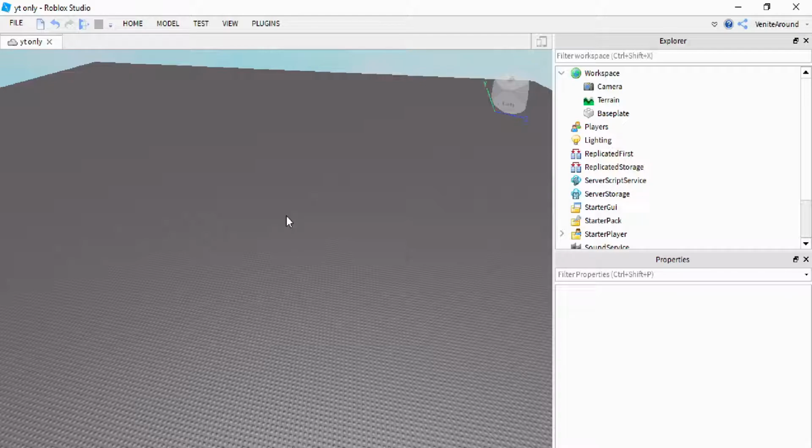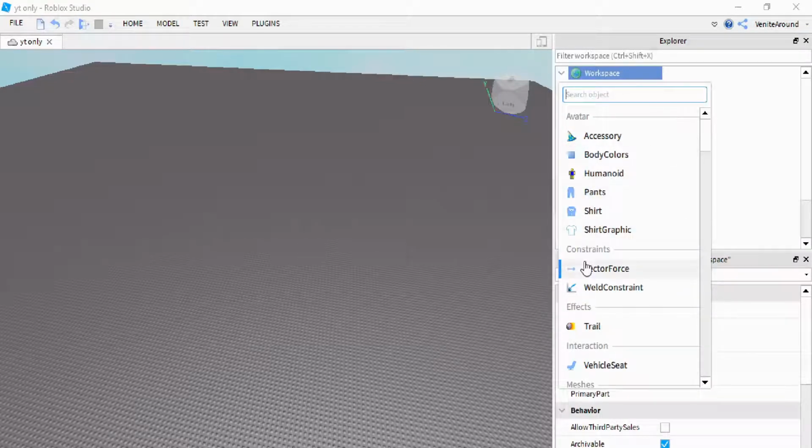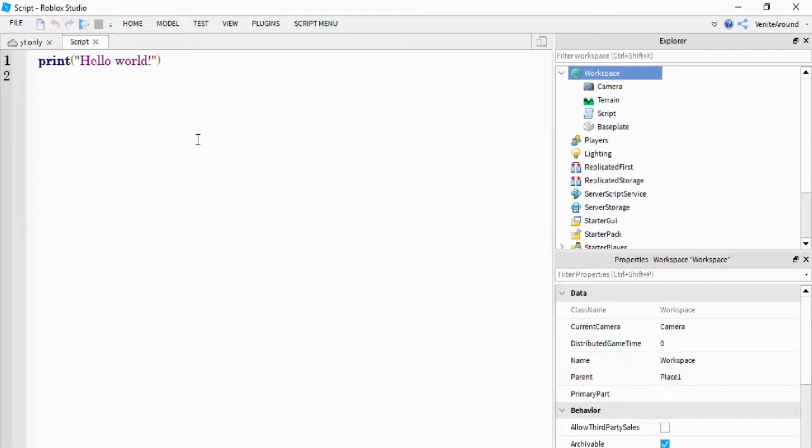So I'll just tell you what instancing means. Instancing is basically creating something from a script. So I'll insert a script into the workspace, and we're just gonna create a little variable here. We're gonna insert a part, and all you gotta do is make a variable.